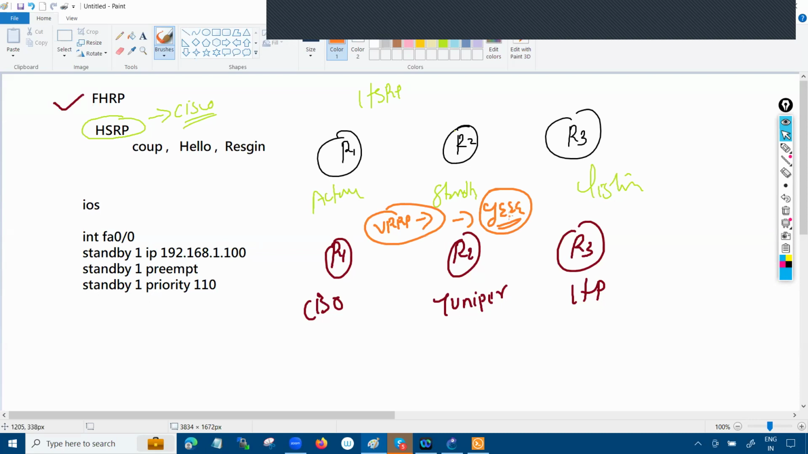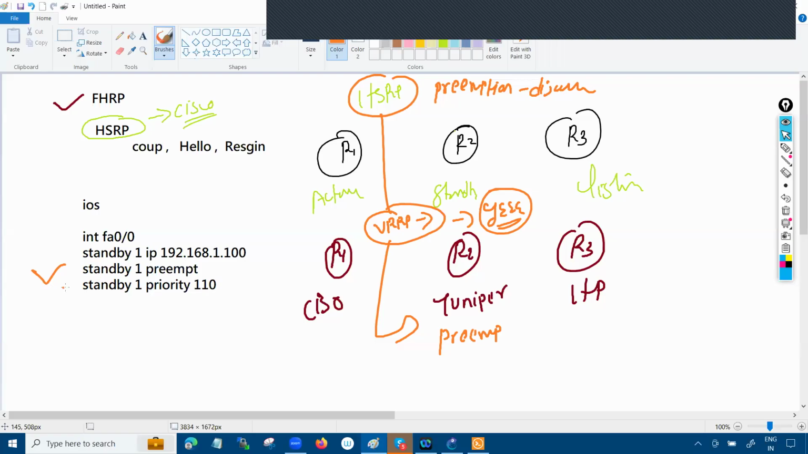Now, if I compare HSRP to the VRRP protocol. In HSRP, preemption is disabled by default. Whereas in VRRP, preemption is enabled, so you don't need to put this command. By default, preemption is enabled over here in the VRRP protocol.